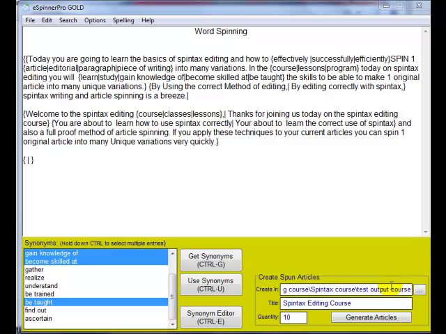Welcome to the final part of the Spintax editing course. In this part of the course we're going to learn how to spin out words, and it is in one regard the simplest part of spinning, and in another regard the most complex part of spinning. When you spin words, retaining readability is your number one concern.